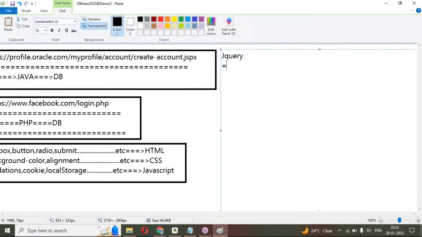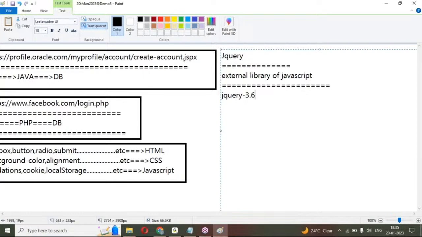jQuery is an external library of JavaScript. We call it jQuery, and we can implement it here. We can use jQuery 3.6.3.js, or we can use jQuery validation.js.